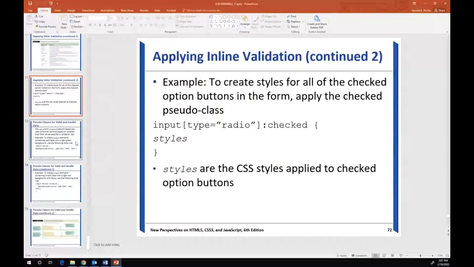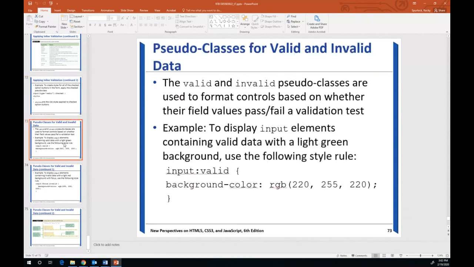So we're looking at the example here to create styles for all checked options in the form. We apply the check pseudo class. So we got our input, our type is set to radio, and we set the pseudo class to checked. And then the style series, that's the CSS styles applied to the checked option buttons. The valid and invalid pseudo classes are used to format controls based on whether their field values pass or fail a validation test.